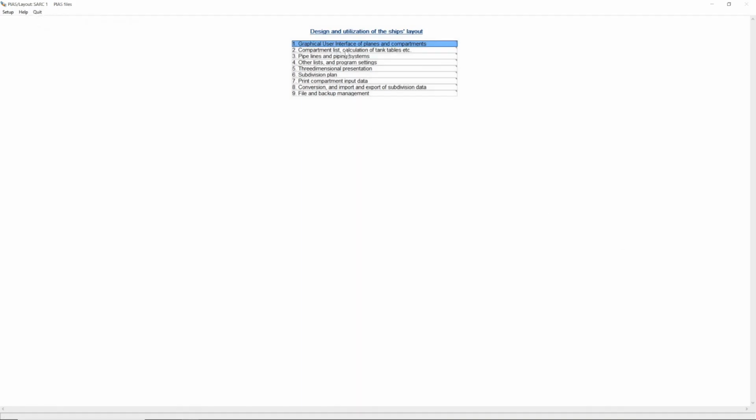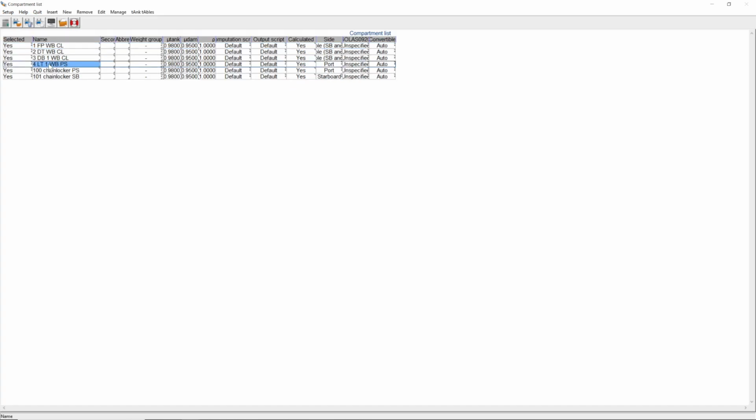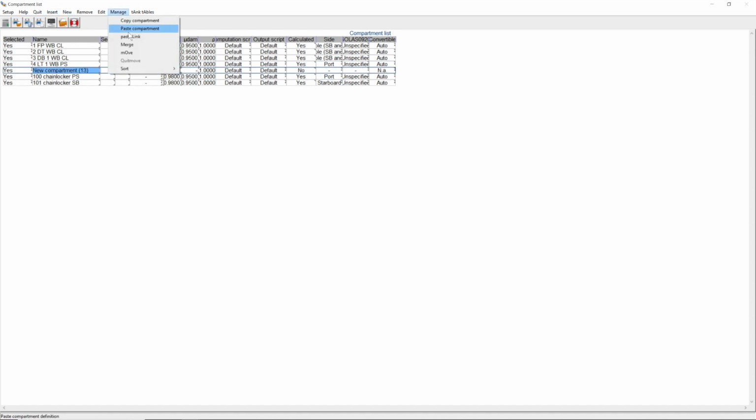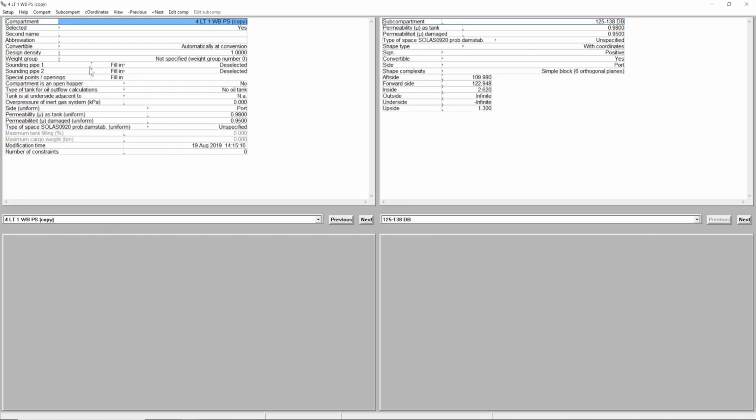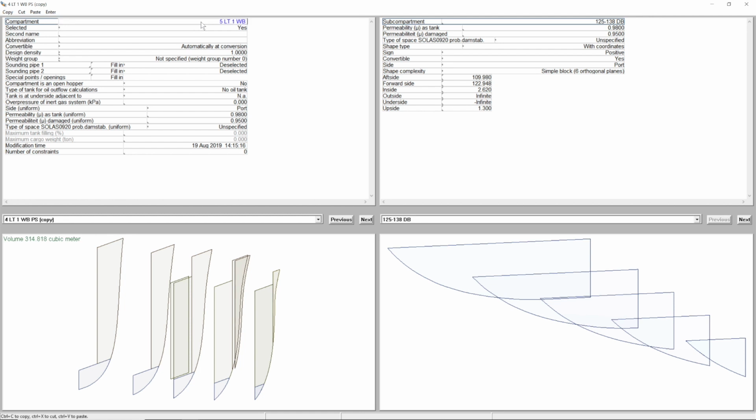Tank number 5 has the same shape as number 4, but it is on starboard side instead of port side. We can copy and paste this in the compartment list to a new compartment. Then we only need to change the side of the compartment, which will automatically change the sides of all subcompartments.